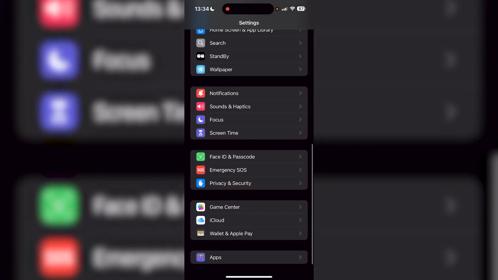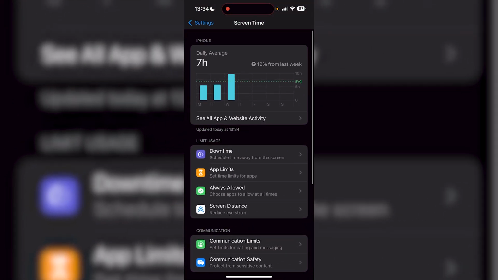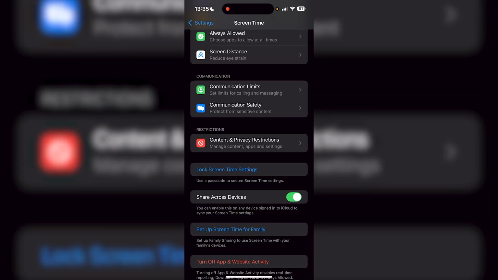So once you've done that, all you want to do is go back and then scroll down until you find screen time, which is right under focus. And as you can see, my one is currently working. You're going to be able to do a lot of different things from this area, but if you want to, you can also lock screen time settings.